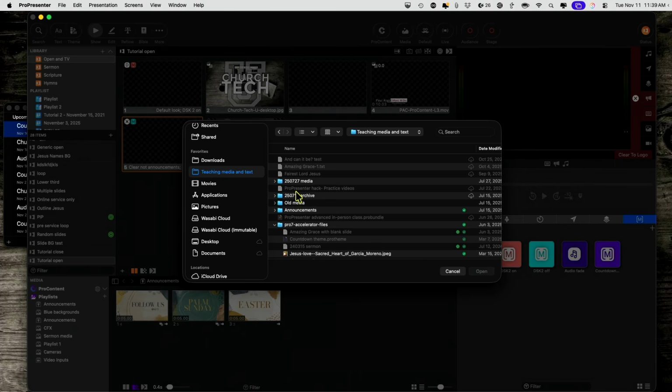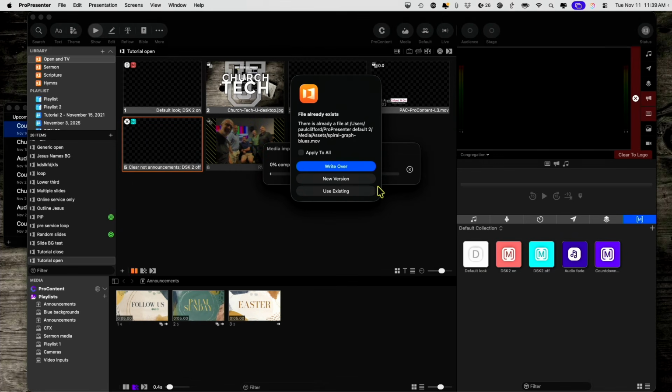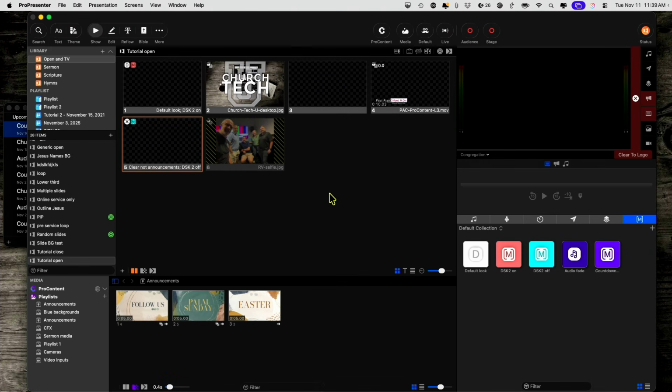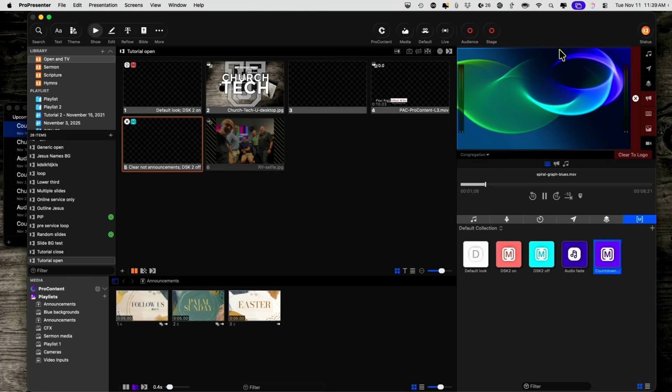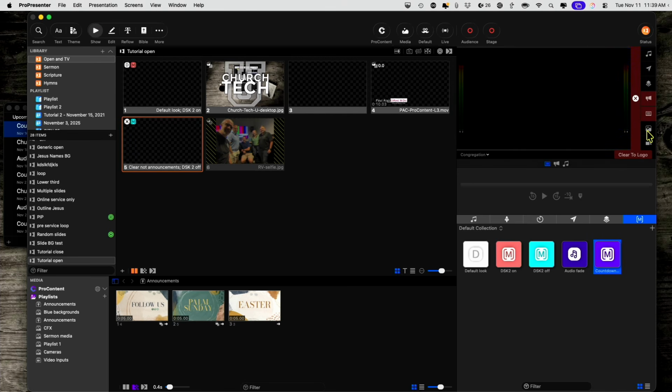So let me see if I can find something. I'm just going to select a motion background. Not that I don't have a countdown in here somewhere, but the reason I'm choosing this is because this doesn't have audio, and I don't want it to trigger audio in this particular tutorial. I've already brought this in, so it's going to ask what do you want to do. I'm going to use the existing version. Now notice when I click on it, it plays the video. Now I'm going to go ahead and clear that out.